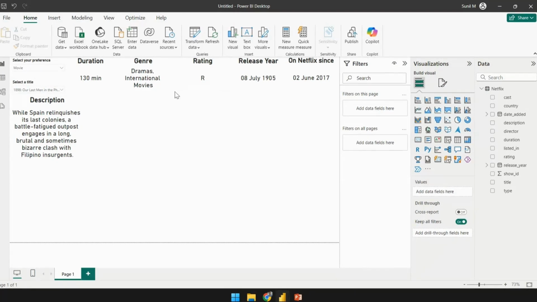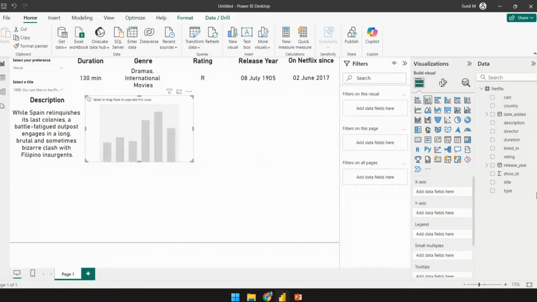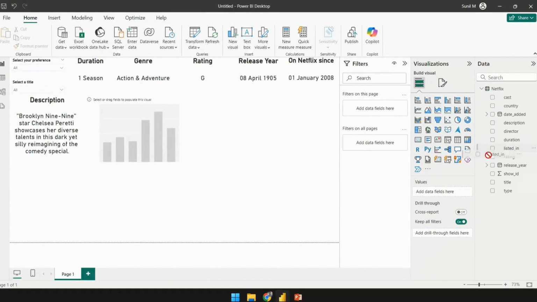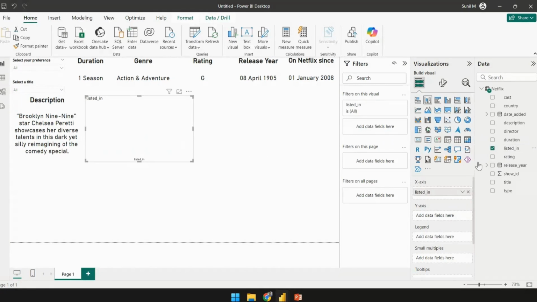Now what if I want to show the complete information that is present inside that data set? For example, what are the count of different shows or movies present inside it based on the ratings? So here I can create a static column chart. I can put in the different genres. So let me first clear this slicer. Genres are present in the listed in option. And then I want to see the count of all the show IDs.